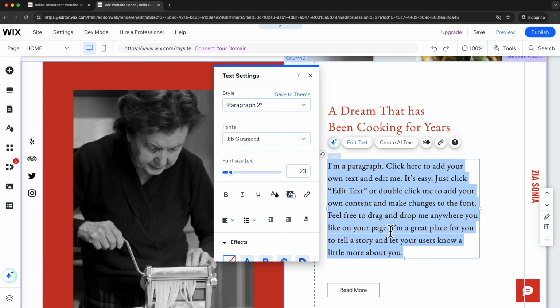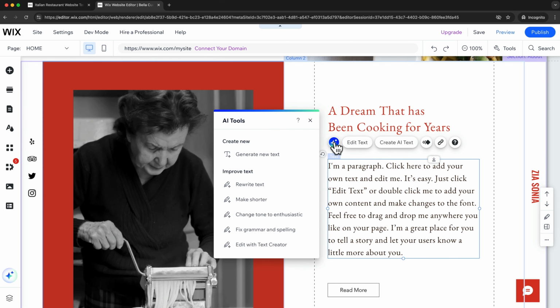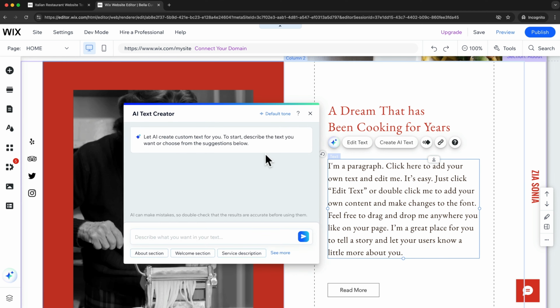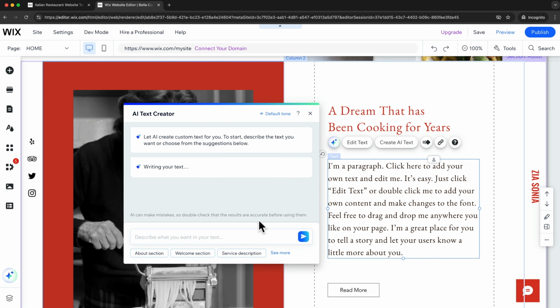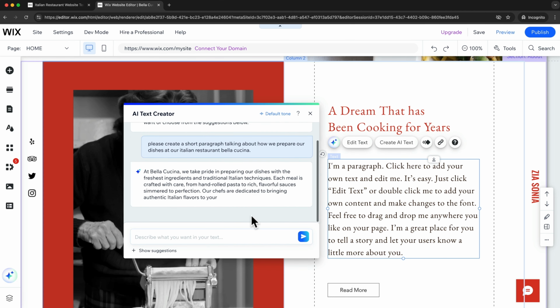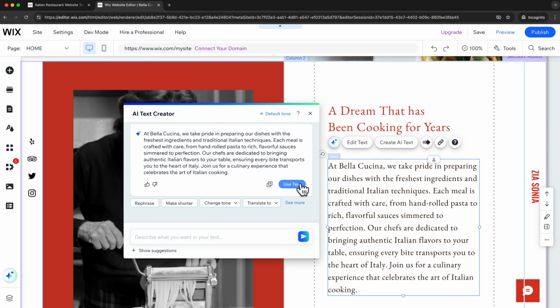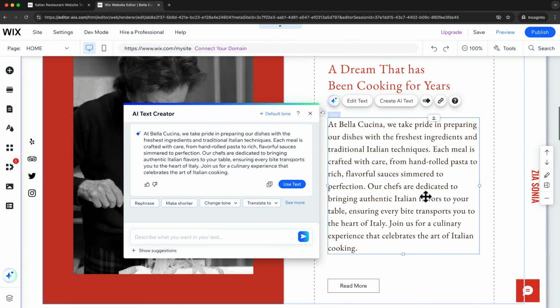Now, if you find it hard to come up with your own content, what I can recommend is to use this AI feature. You can just click on this AI tools icon, and then here we can click on Generate New Text. Now here we can create like an about section for this Italian restaurant. So I would add something like, please create a short paragraph talking about how we prepare our dishes at our Italian restaurant, Bella Cucina. So we can just click on the icon here, and then it will start creating a text for us. And if you like the text, you can just click on Use Text, and then it will automatically replace the dummy text with the new one that we have just created.